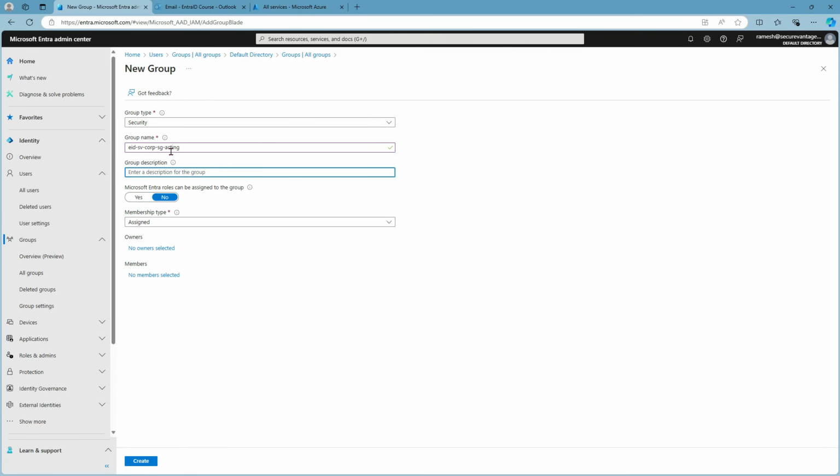The first thing, when we select the group type as security, that means it's a security group. And when we select the group type as Microsoft 365, it's a Microsoft 365 group, right? So the group that we're creating called acting is a group type security.